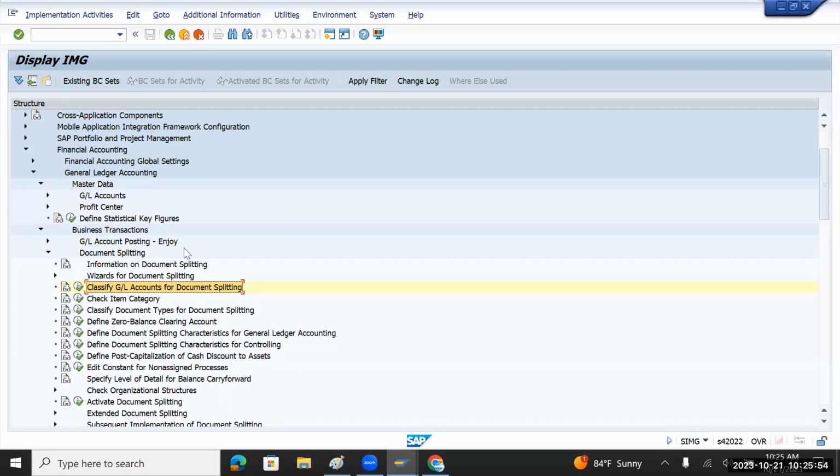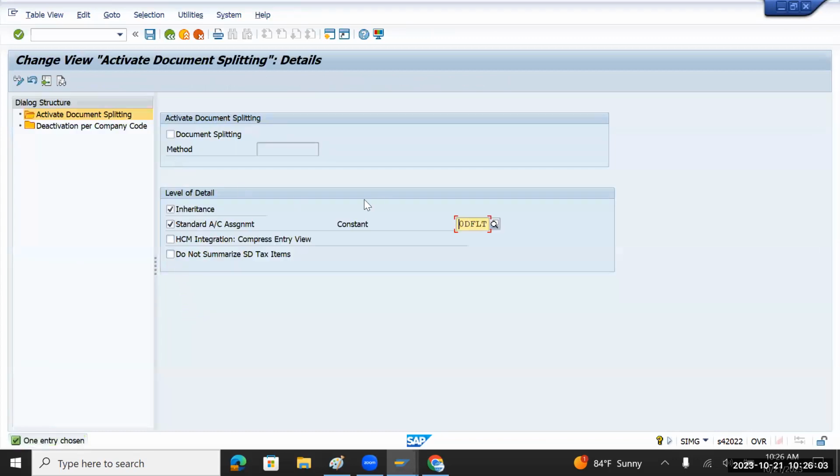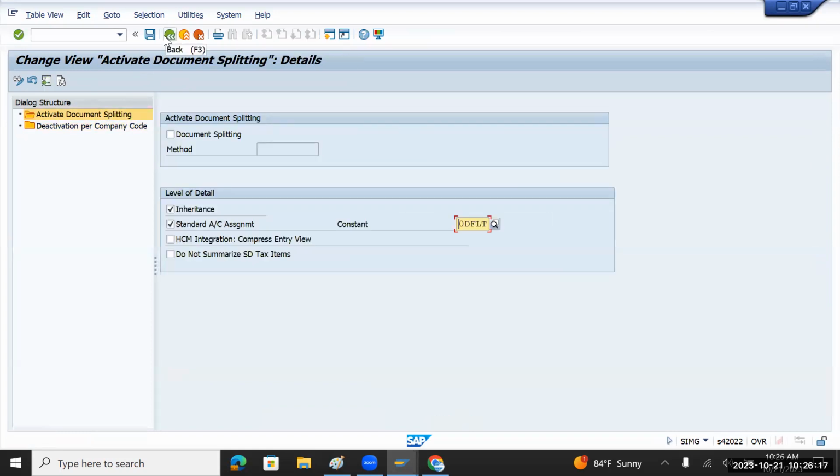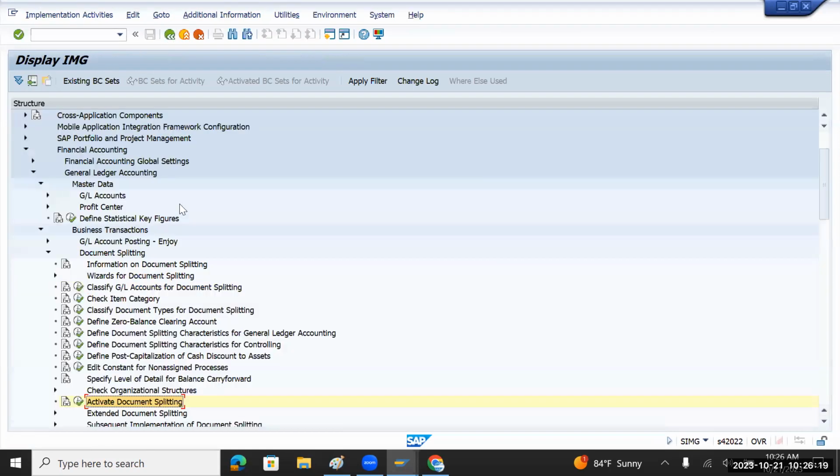So we can check activity documents, activate document splitting here. This is the standard configuration which SAP by default will give. So you can cross check whether the settings are okay or not. If you don't want to use document splitting, you can deactivate here. So that document splitting will not be done for that specific company code.